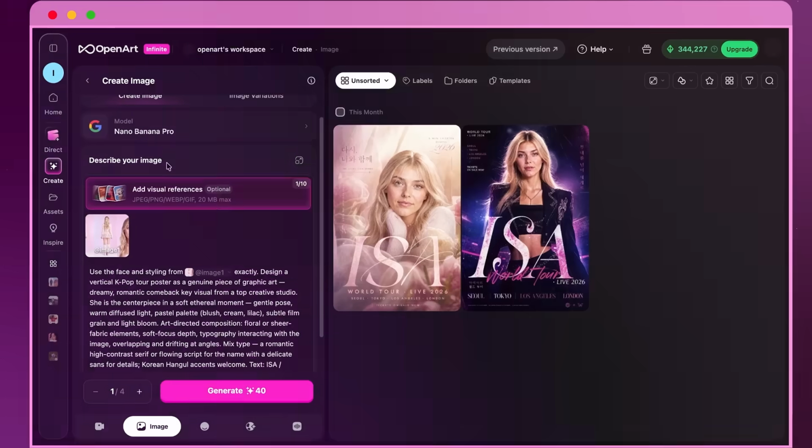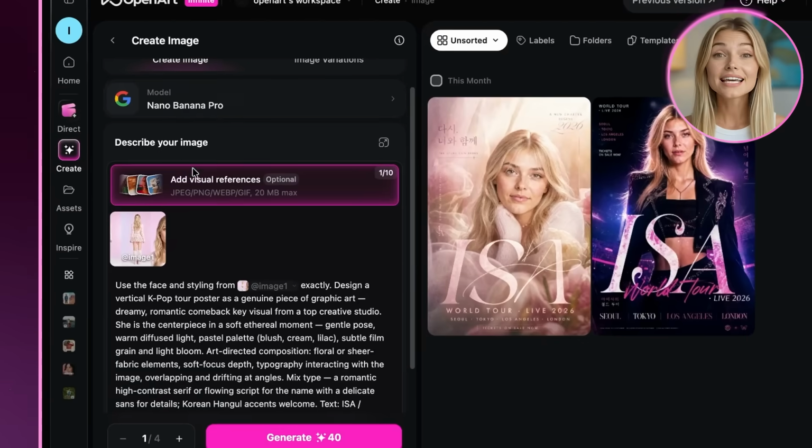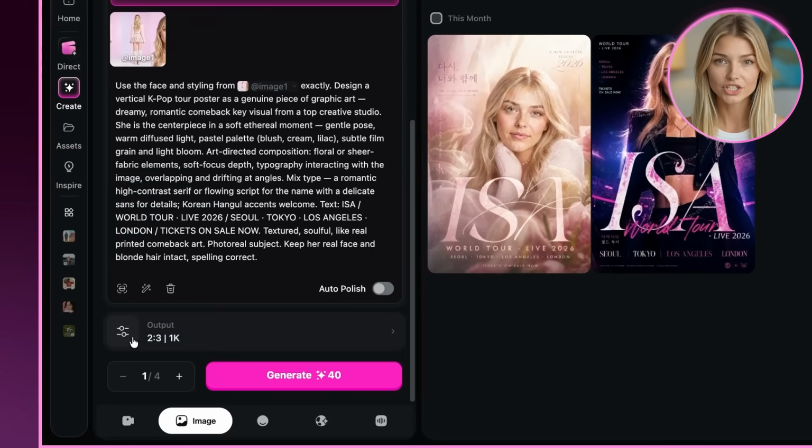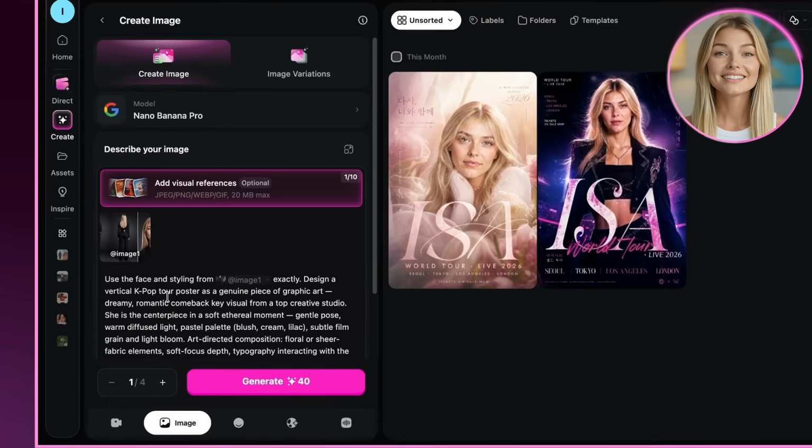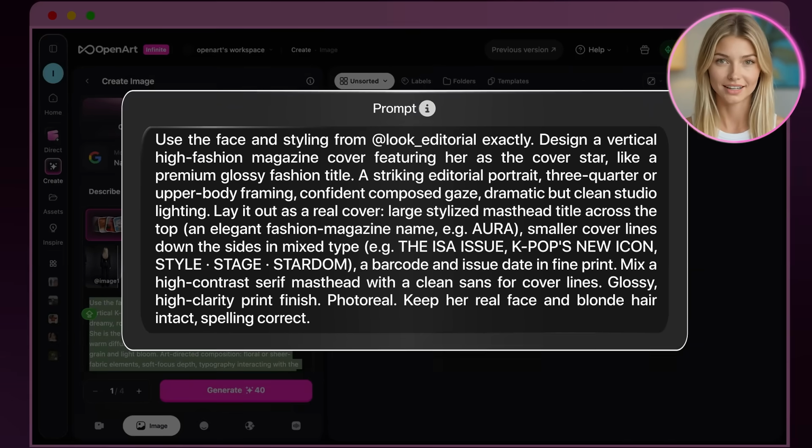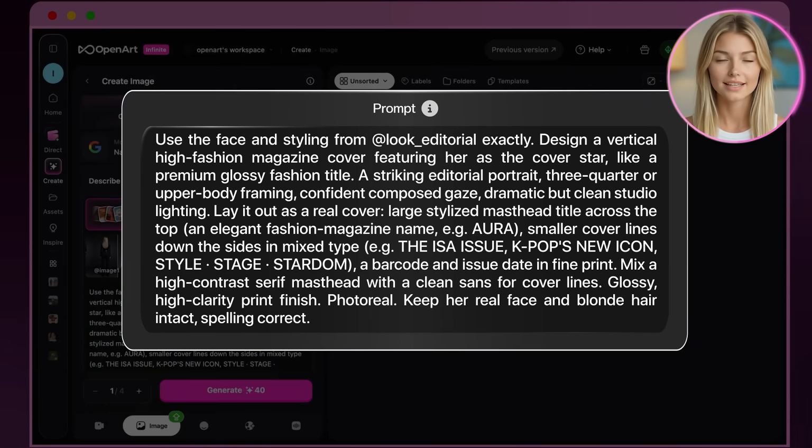With the posters done, we can use the same style with an image with text for a totally different use case. The next place an idol shows up is on the cover of a magazine, so I'll keep Nano Banana Pro on. Stay at the 2:3 vertical ratio since a cover is the same shape, and this time I'll reference my editorial look. The trick with a cover is to tell it exactly where every piece goes. So in the prompt, I'll lay out a big magazine title across the top, cover lines down the sides, and a small barcode and date in the corner.